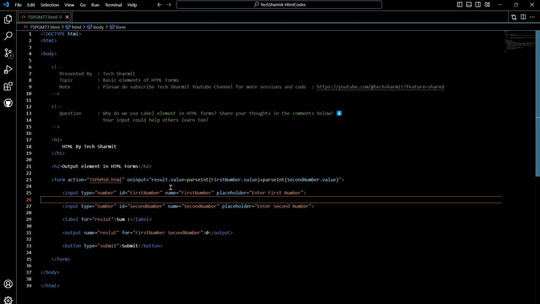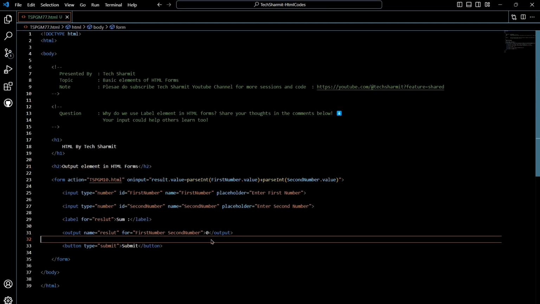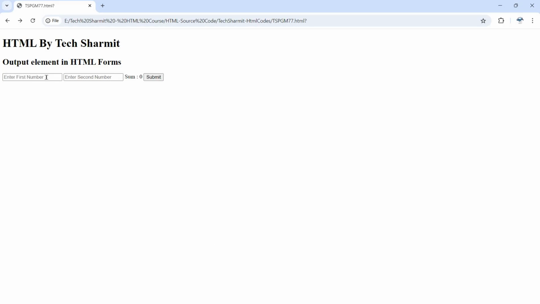So onInput, we have kept result dot value, which is correct. Then parseInt firstNumber dot value, that is also correct, plus parseInt secondNumber dot value, and this close, and this is okay, right? So maybe something we are doing wrong here. Let me check what it is. So first number is there, second number is there. Then in the form we have kept first number and second number, that is also correct. Yes, it is correct, and then submit. So maybe something is wrong with the code.